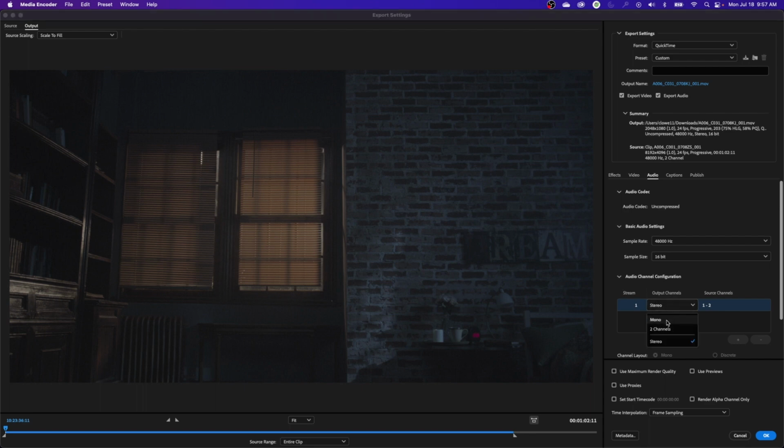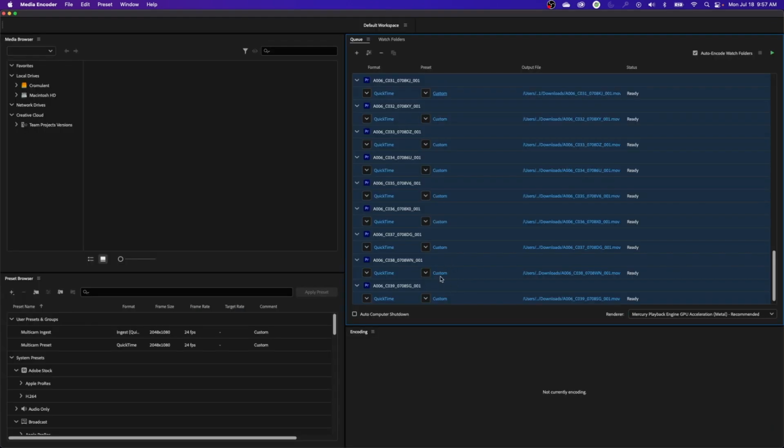And we're going to go down and change that to a mono file. And now I've got 2 mono channels, so I'm going to hit plus and we're going to add 1 more channel and I've got 2 mono. Now we are matching it. Now hit OK.